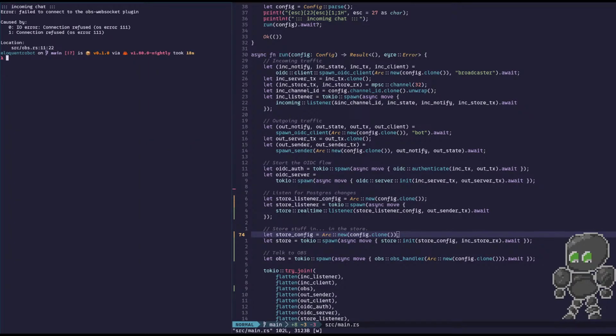Yeah, we'll see what it's got to say for itself. Failed to connect. Connection refused. Awesome. So just out of curiosity, lsof TCP 4455.